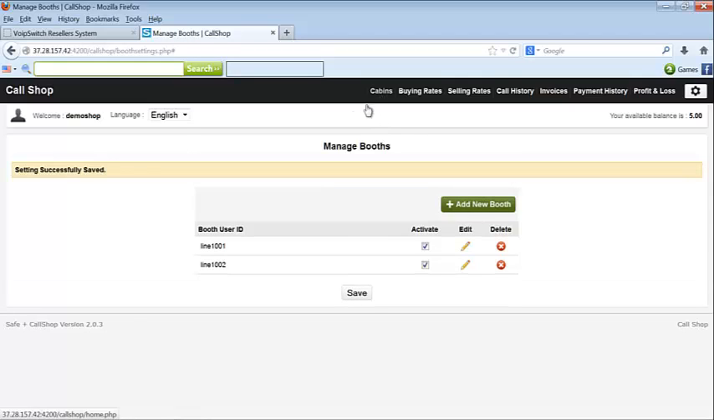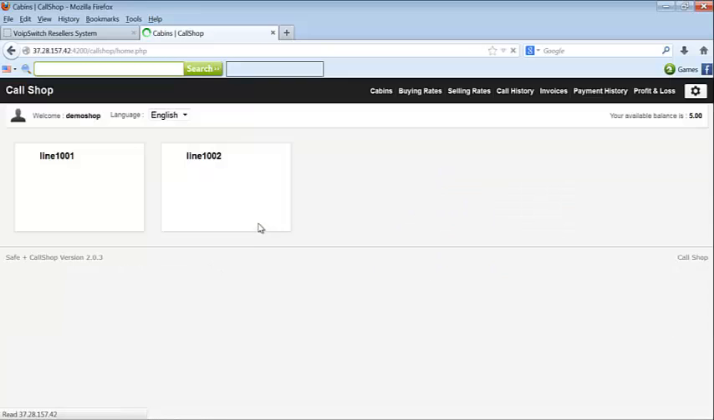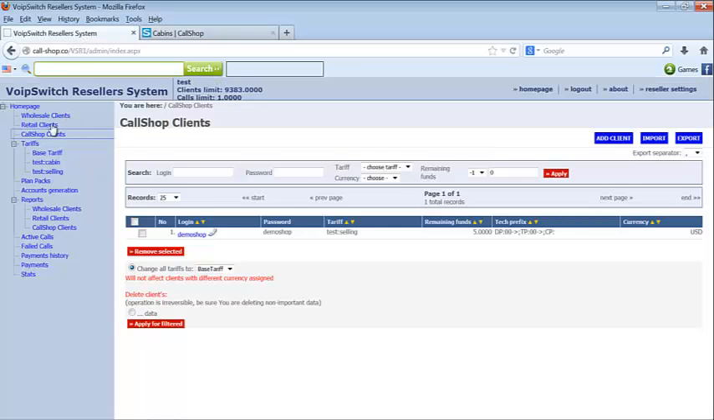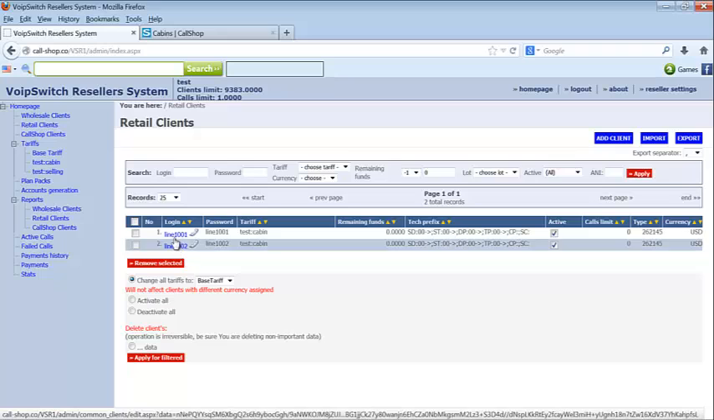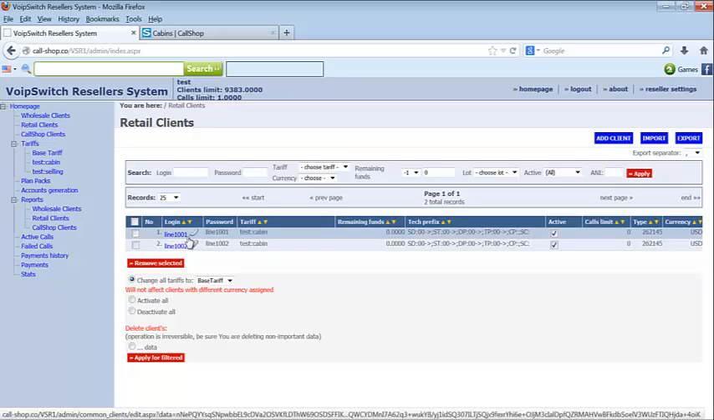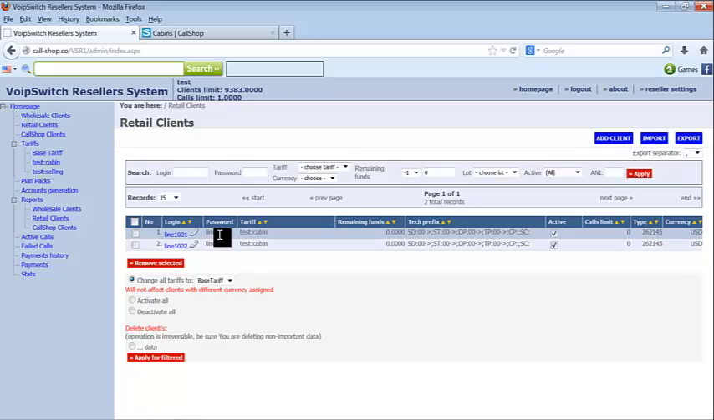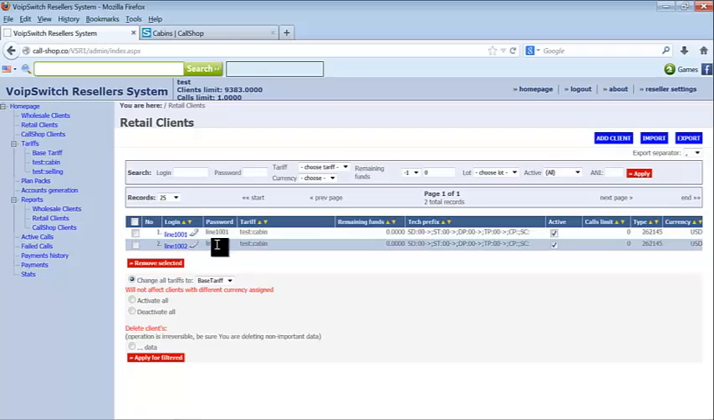I'll click on cabins again, and as you can see, here's line 1001, 1002. To configure my Linksys device, this is the username and password I will use. Under retail clients, line 1001 will be my username, and line 1001 will be the password for my Linksys line 1, and this will be for line 2.